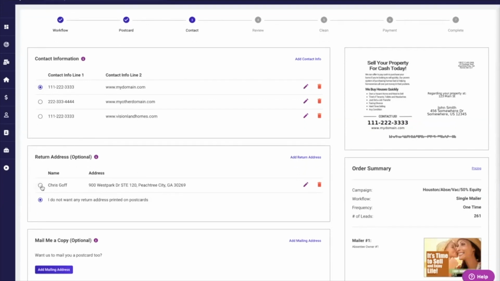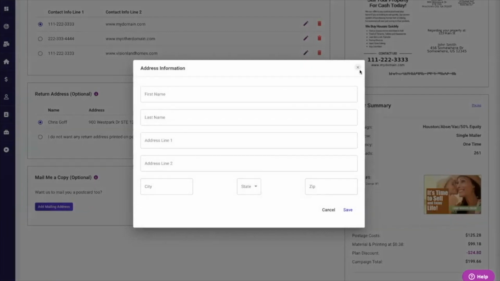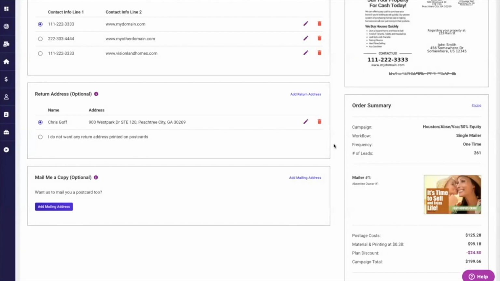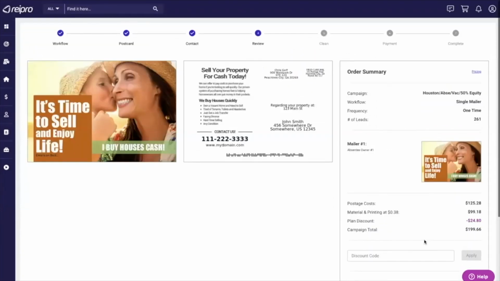Now, if you want a return address, you could click that as well. It's going to show up here by the postage. If you want a postcard sent to you, all you have to do is just enter your information in here. We do charge you for it, of course, but you can actually get the postcard in. You can see it, you can touch it. I'm going to move to continue.